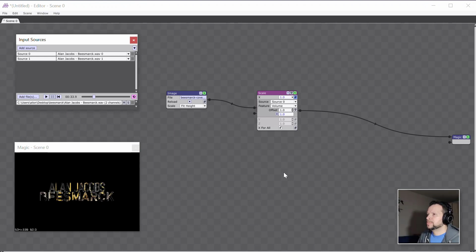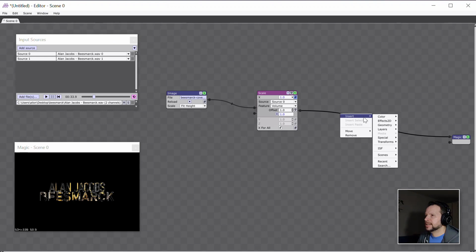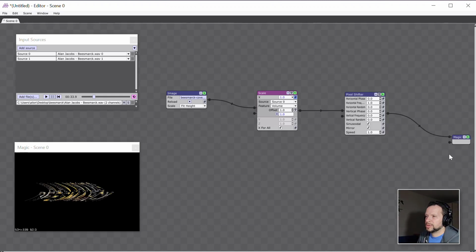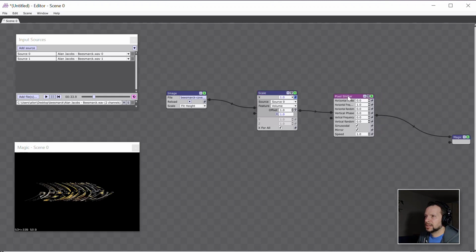The next thing we want is for it to shift a bit, or move, when the music plays. So let's add another effect. This time I will go to this ISF folder. I actually don't know what it stands for, but it's where all the cool things are, like crazier effects. So we will use a pixel shifter effect.